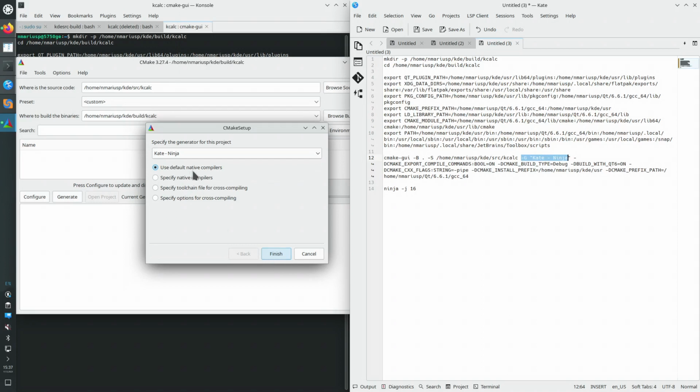Okay. I do not want to specify any G++ or clang++ compiler. The ones that are installed by using the packages from my Linux operating system are okay. So the G++ from /usr/bin in this case. I press the finish button.